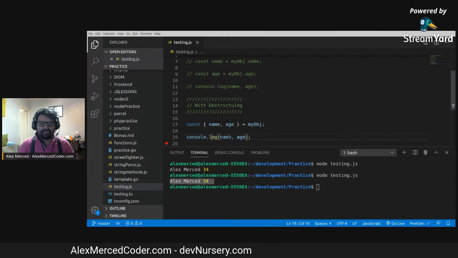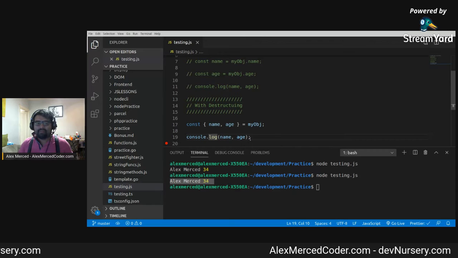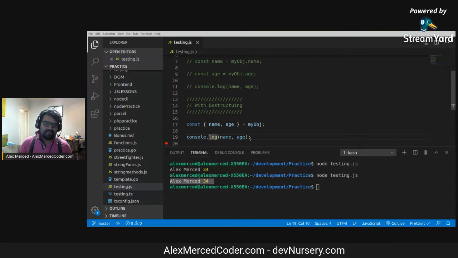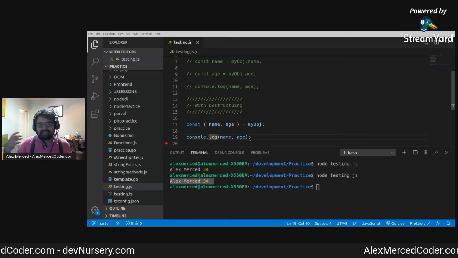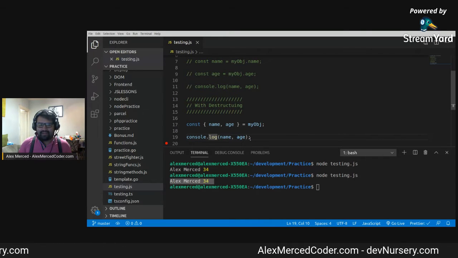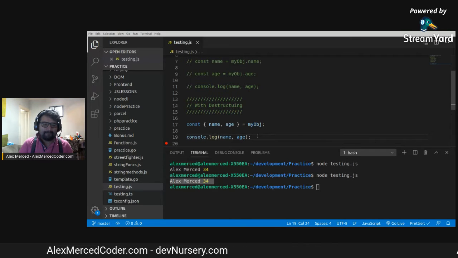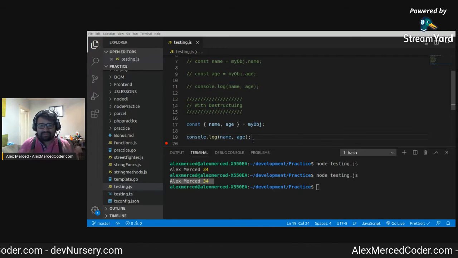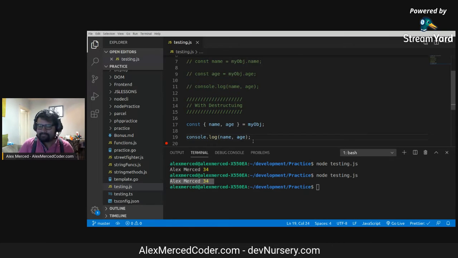Okay, name and age are now their own separate variables. And this is nice because typing name is a lot easier than typing my obj.name all the time. Typing age is easier than typing my obj.age all the time. So it allows you to take an object you know you're getting and make life easier. Okay, especially useful in functions where you pass in an object to destructure. And actually, I'll come back to that.